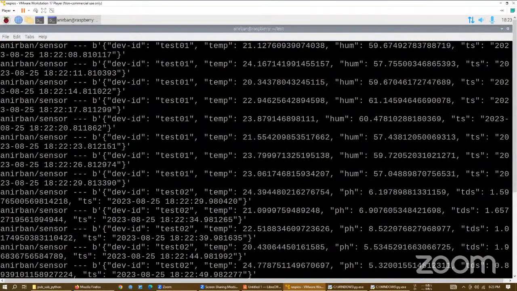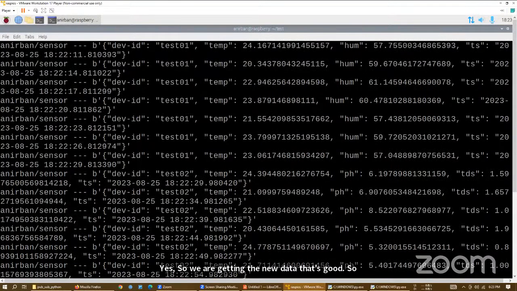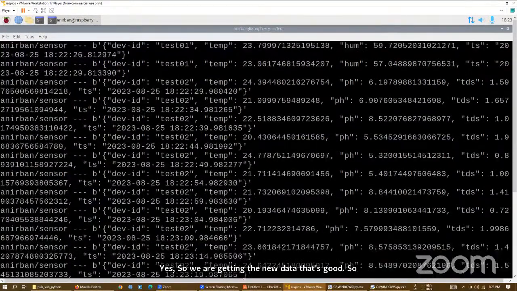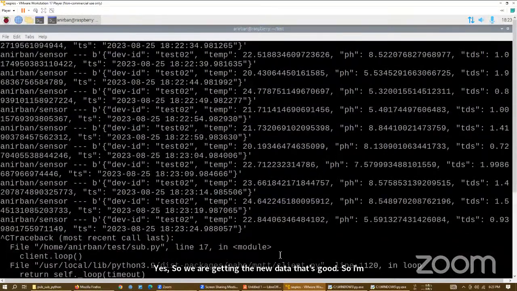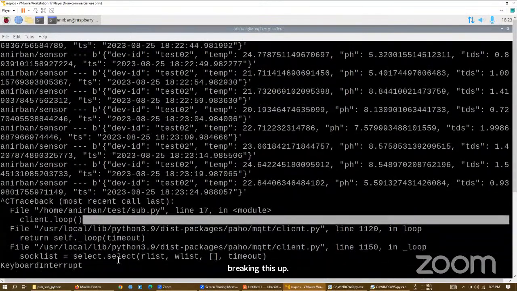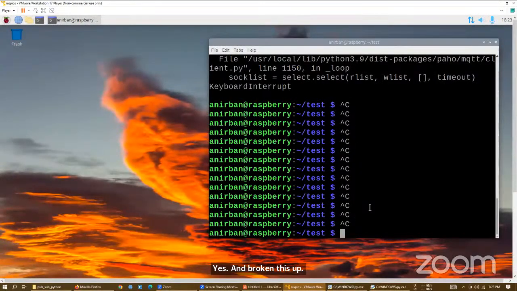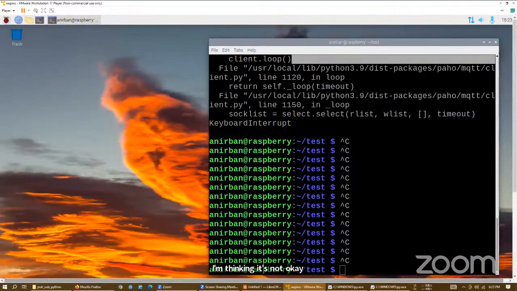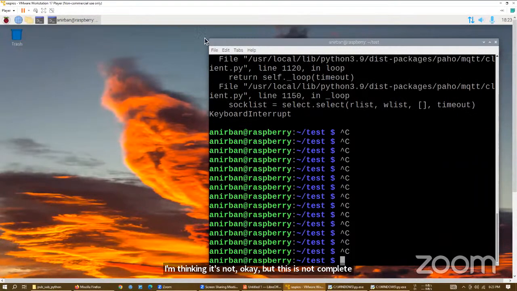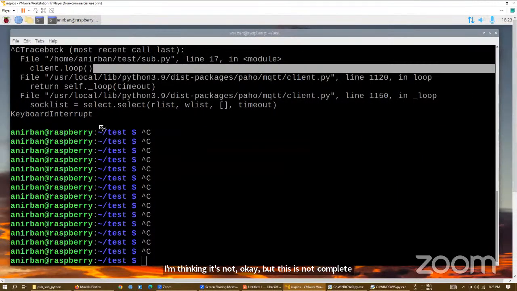Yes, now I'm seeing the endpoint. Okay, so we are getting the new data. That's good. So I'm breaking this up. Yes, I've broken this up. I'm thinking it's not okay. This is not complete. Not showing complete. This is better. I will do clear.